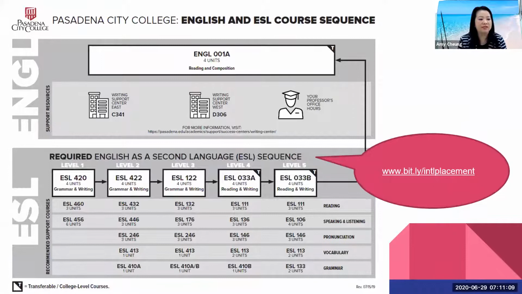So this is the slide you might want to take a picture. So take a picture of the screenshot. This tells you the ESL sequence. So for those of you, English is your second language, and you need to take the ESL assessment because you need to get through the ESL classes in order to get to the top, which is English 1A. That's what the university requires. That's what you would need to get to eventually.